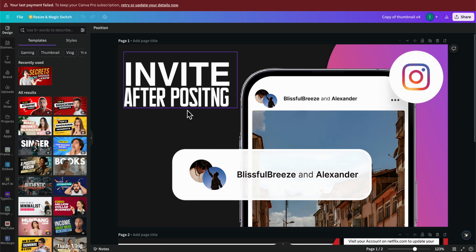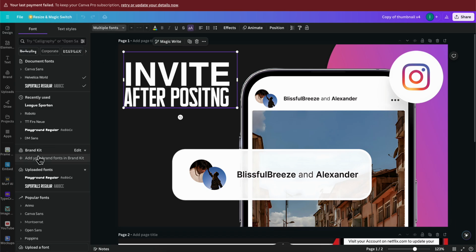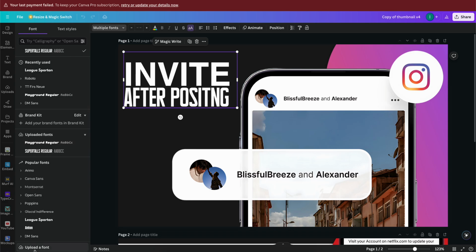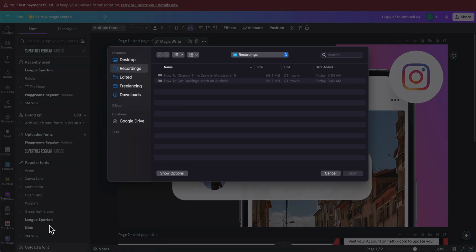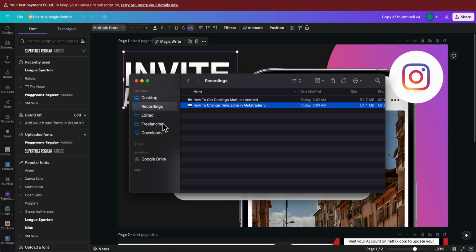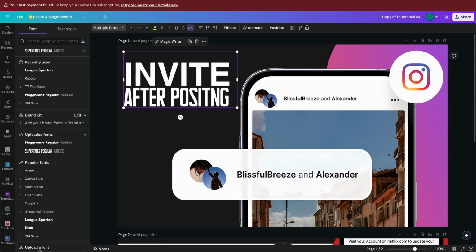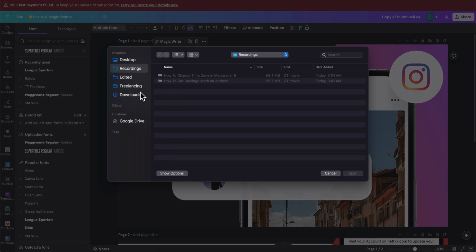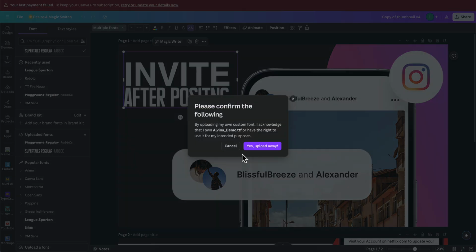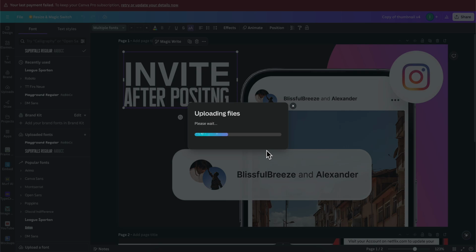Then what you're gonna have to do next is simply go to Canva, select your text, and then click on fonts. Now here what you're gonna have to do is simply click on upload a font at the bottom. Make sure first of all we unzip the folder and then go back to Canva and click on upload a font and then select the font, and basically that's all you have to do.